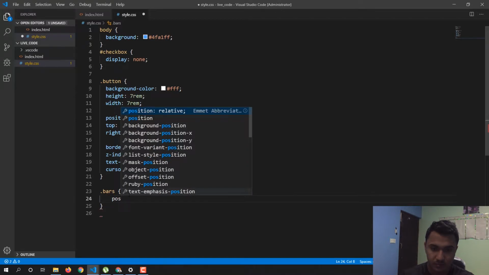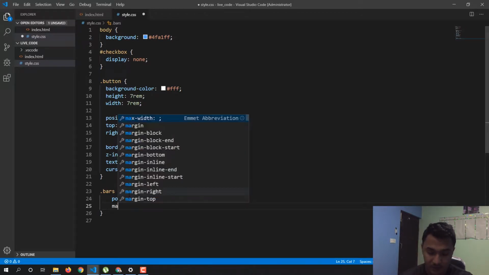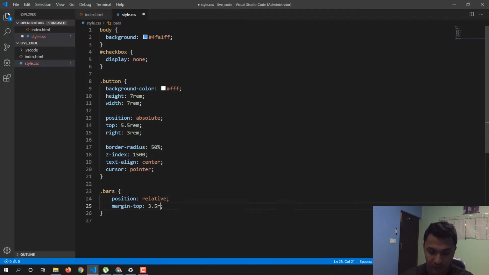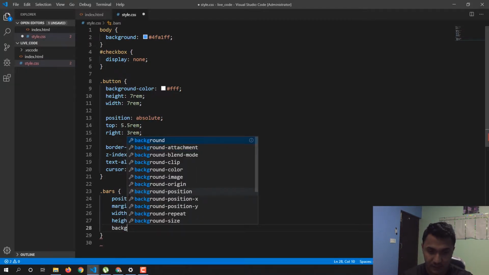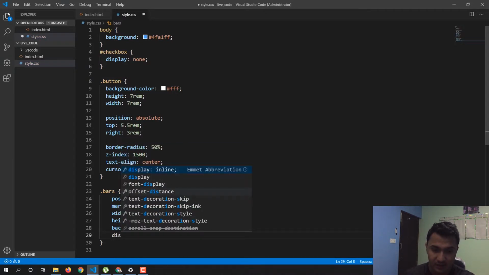So its position will be relative. Let me give it a margin top of 3.5 rem, then a width of 3.5 rem, a height of simply 1 pixel. The background color would be grayish, and the display will be inline block.